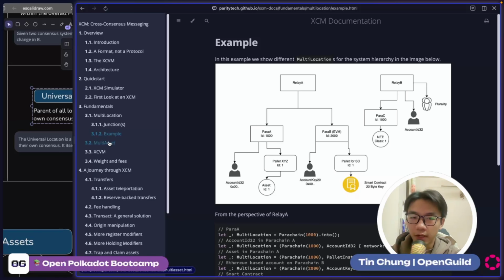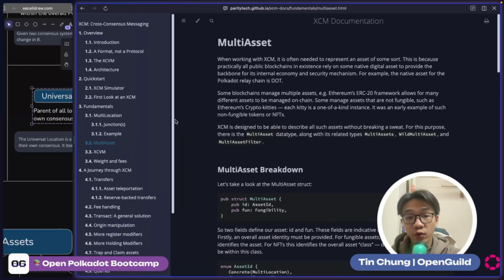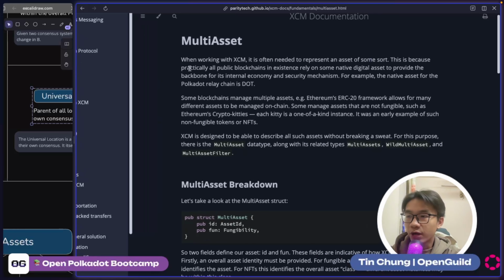Now we're going to move to another fundamental concept, which is multi-asset. Because we already have the location to specify the identifier for the global consensus system, and also the interior location in that global consensus system, then account, smart contract, or any layer chain, right? Now we also want to talk about multi-asset. When working with XCM, it's often needed to represent an asset of some sort. This is because practically all public blockchains in existence rely on some native digital asset to provide the backbone of their internal economy and security mechanism.